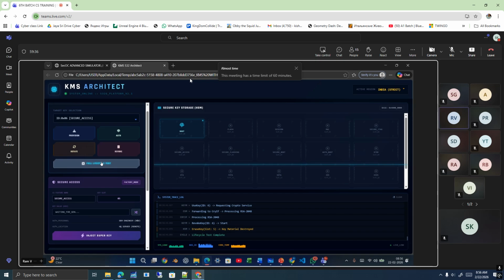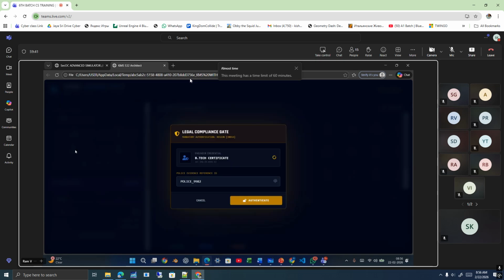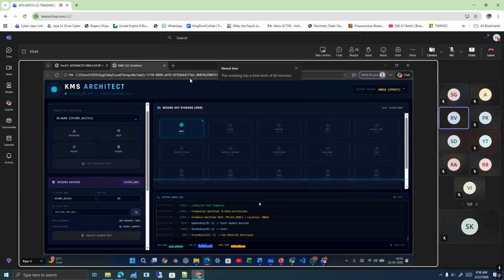You will see. But destroy is also supposed to be asked. Key material you can't destroy directly. After type approval, key material also you don't want.